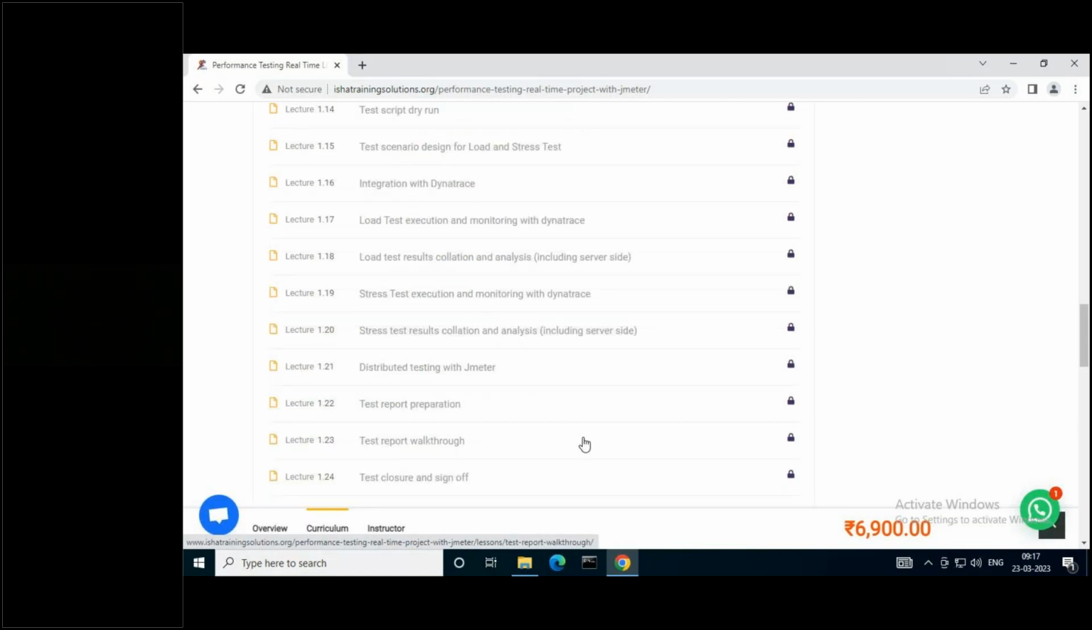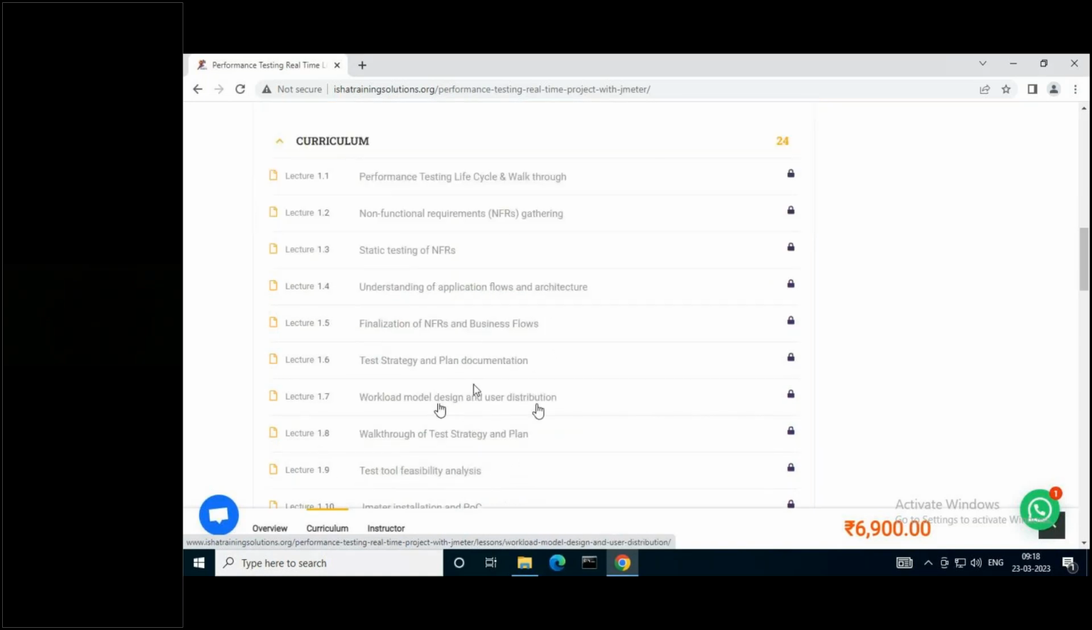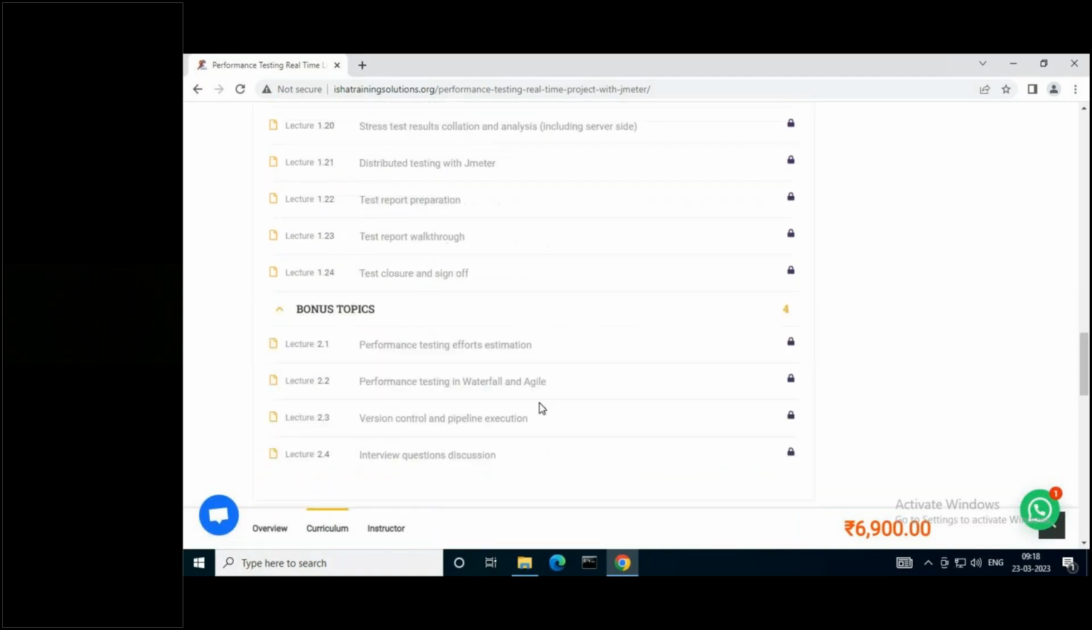We'll also be discussing the interview questions. These will be discussed in each and every topic whenever we are covering it. Let's say in non-functional requirement gathering, what are the interview questions you can expect? In workload modeling, what are the interview questions you can expect? So we are going to see the interview questions for each and every topic as we cover them. Clear? Any queries, anyone? With this, we come to the end of the walkthrough of the course curriculum.